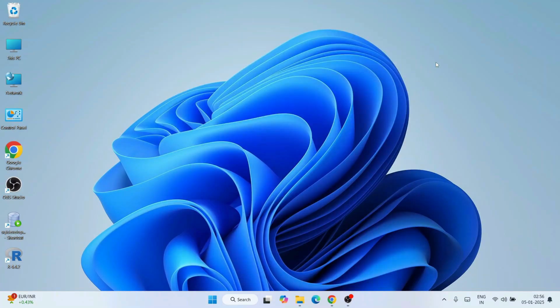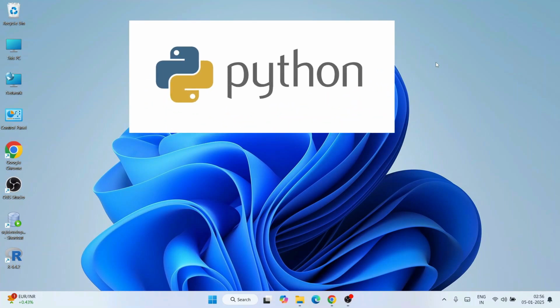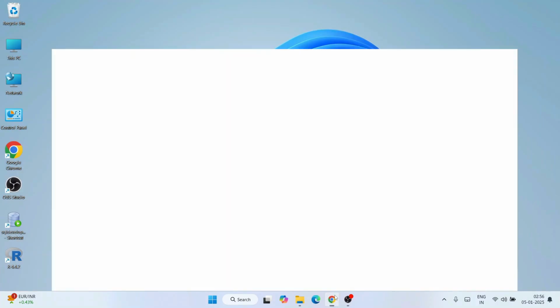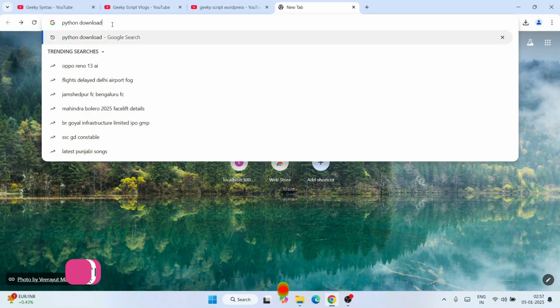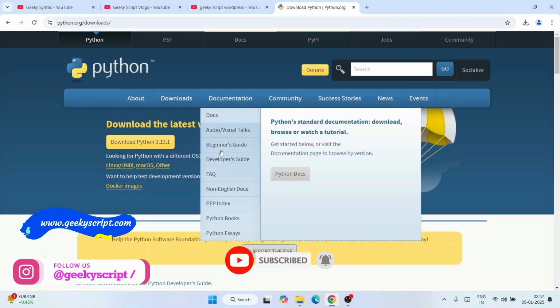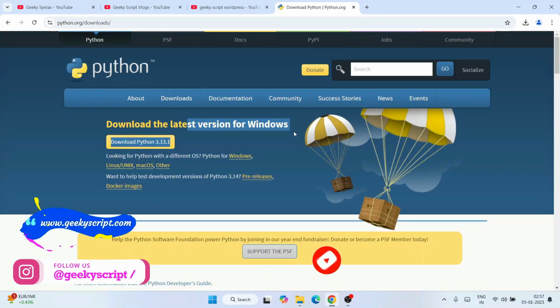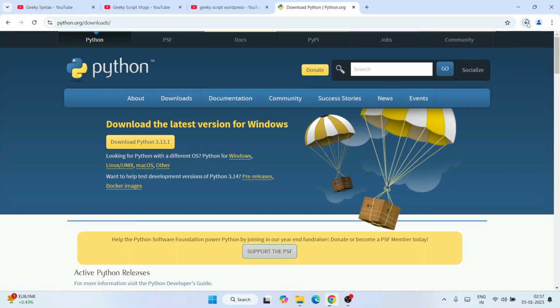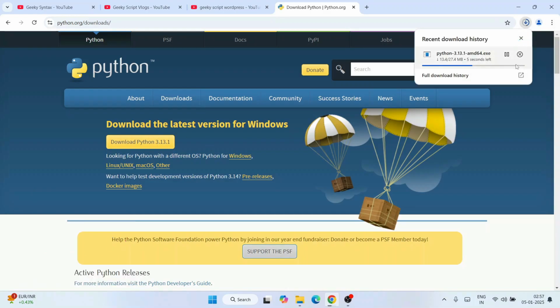So now to use Visual Studio Code for Python programming, you need to install two things first. One is Python and next is Visual Studio Code itself. So just simply go to your favorite browser and type Python download. So we are going to download Python and we are going to install Python. We are going to download it for Windows. Just click on this download button for Python and you'll see that Python is downloading. I have already downloaded it, so I'll cancel it.